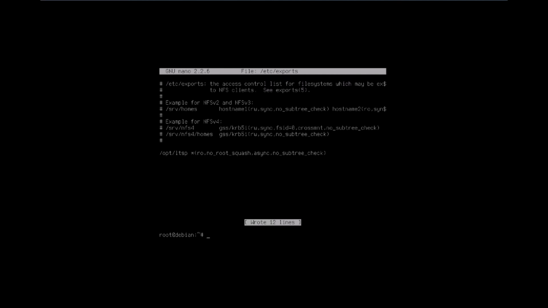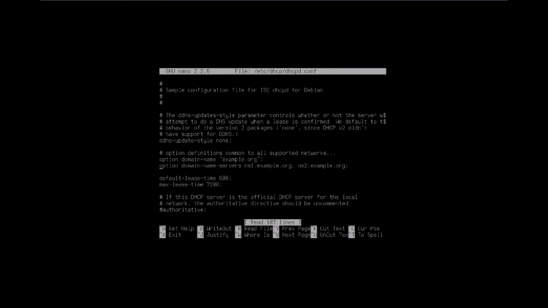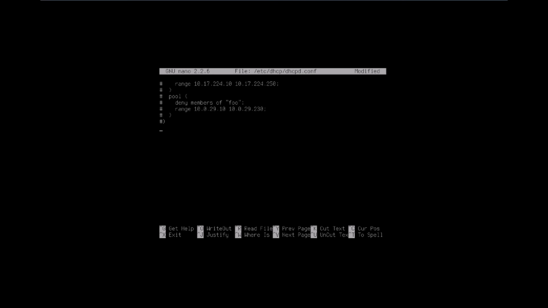Okay, now we will configure the DHCP. So we're going to go to the file with any text editor you have, /etc/dhcp/dhcpd.conf. So we're going to adjust the domain name server to 8.8.8.8, the DNS of Google, and we're going to insert the subnet. Make sure it's in the same range of your static IP.